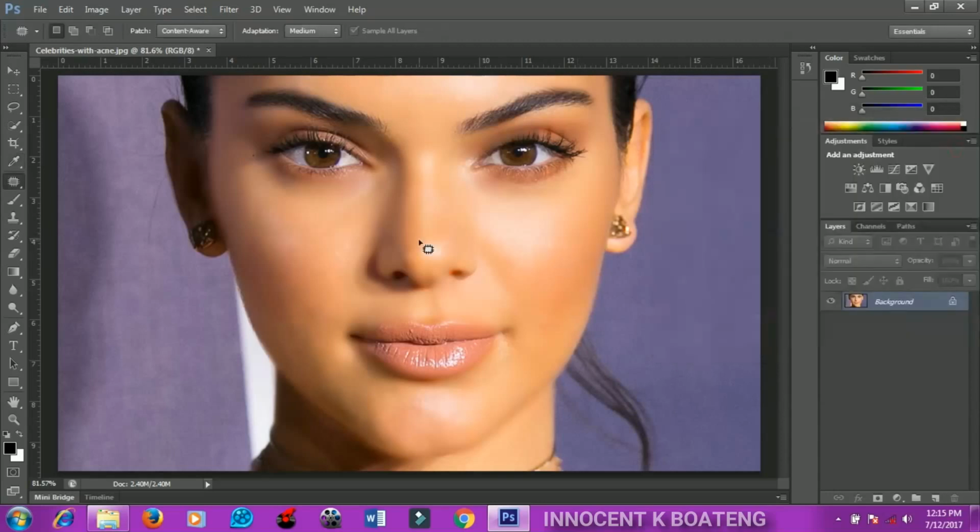So that's it, guys. That's basically how to clean pimples and rashes. You can use it on stretch marks and other stuff.